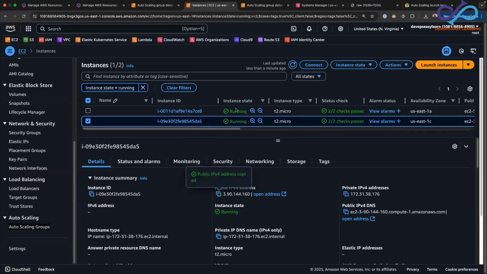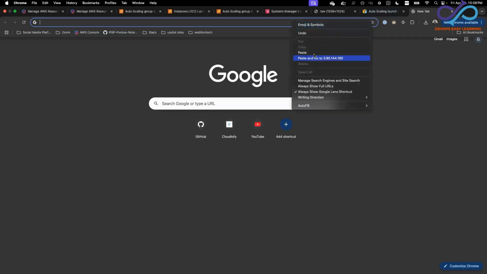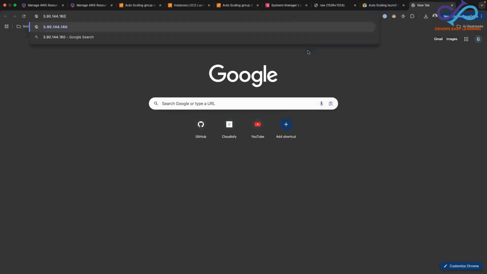I'm going to take the public IP and go into my browser and paste that here. And let's see. And there we go. So you can see it's like a clone of the first EC2 instance, using the same launch template that the first EC2 instance used, by the autoscaler creating a second EC2 instance.